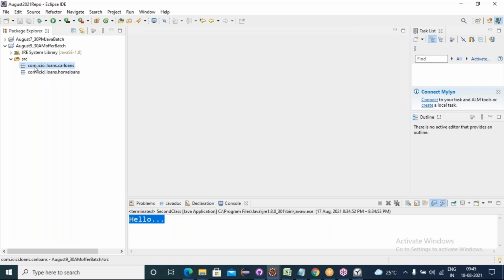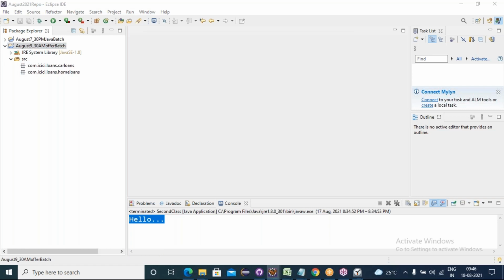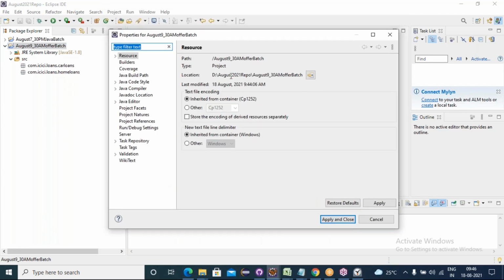Internally, the package will be represented as subfolders. If you want, I can show you that. Just right click on the project, Properties, go to your project root directory.